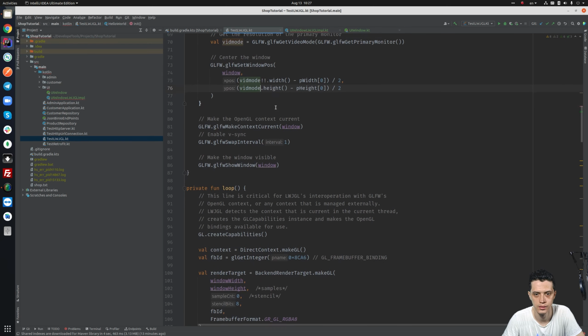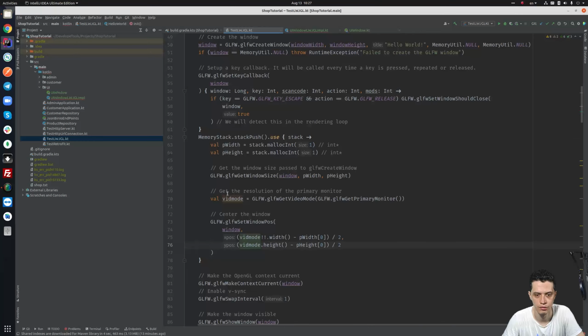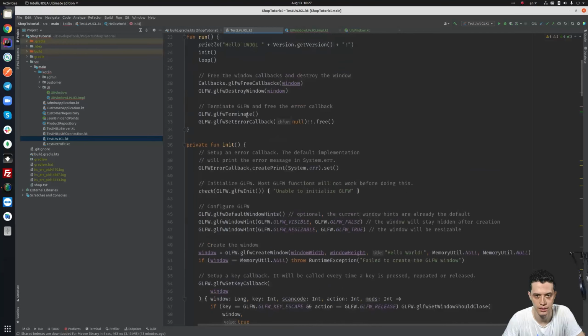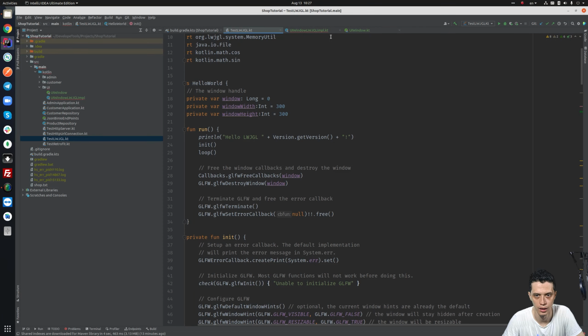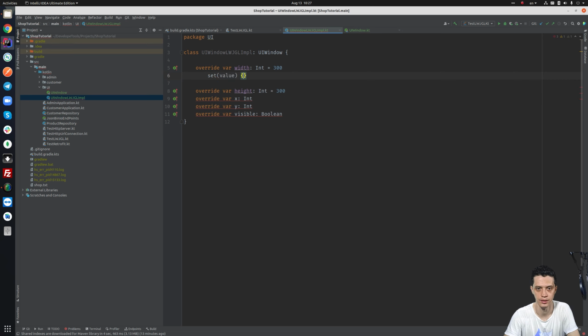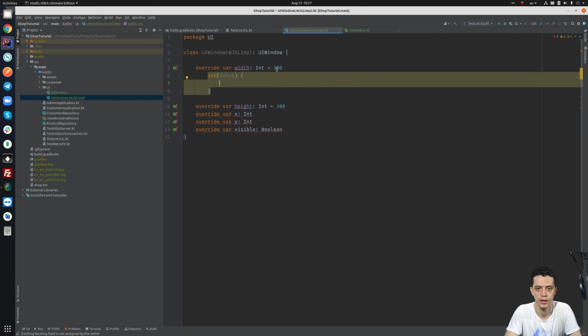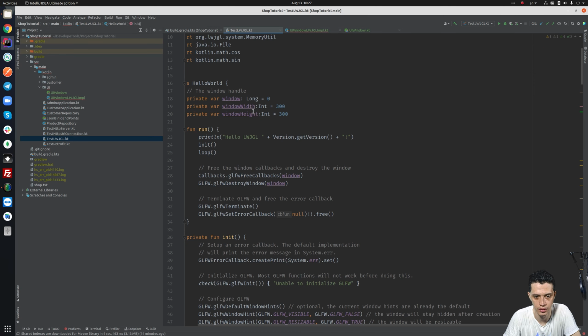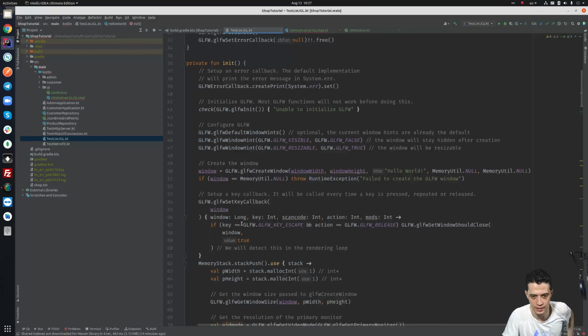So now, for example, for setting the width and height, let's give, for example, 300. Let's override the setter. When someone actually sets the width and changes the width, we want to tell the LWJGL window to change the width.